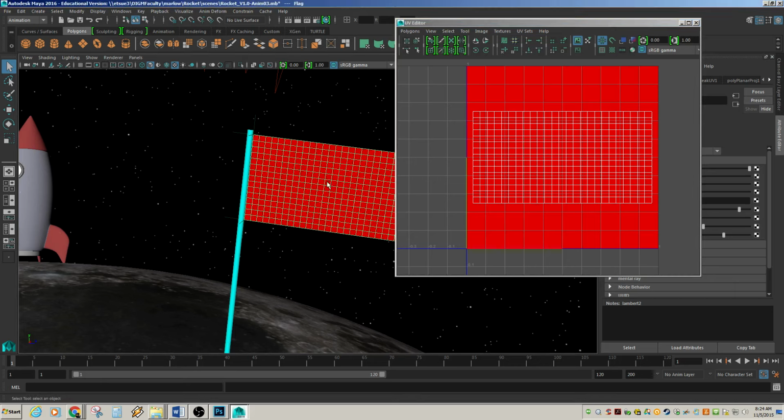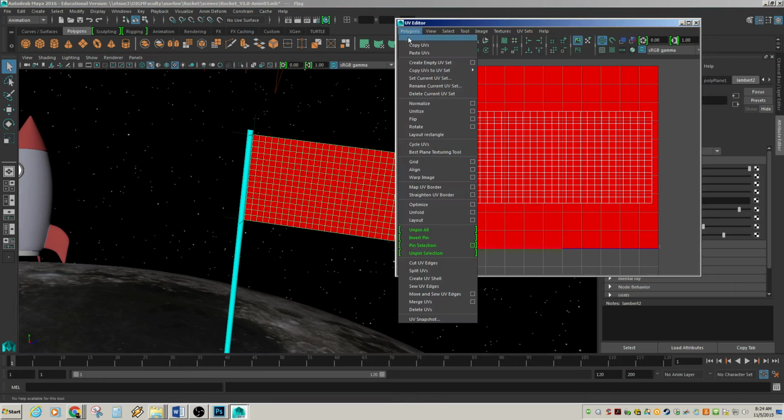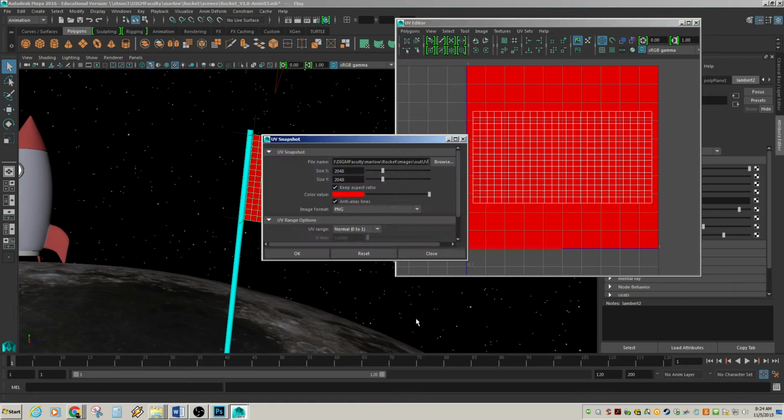So what we have to do is select the object, go Polygon, UV Snapshot, and we're going to export this out using numbers that look like this. Now, where do those numbers come from? Let me show you this really quick.